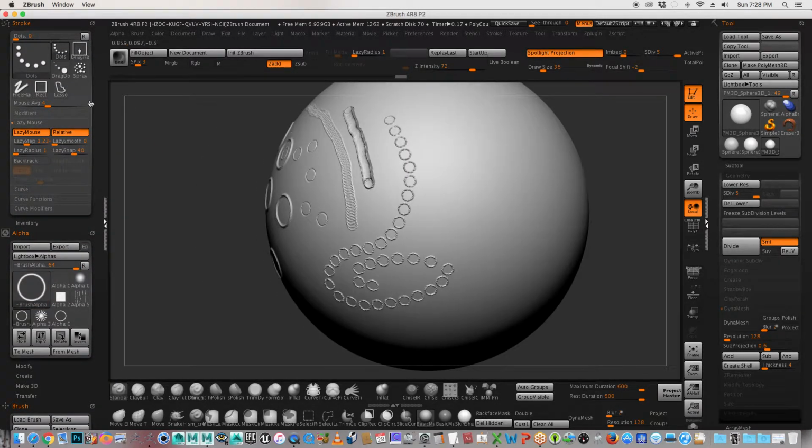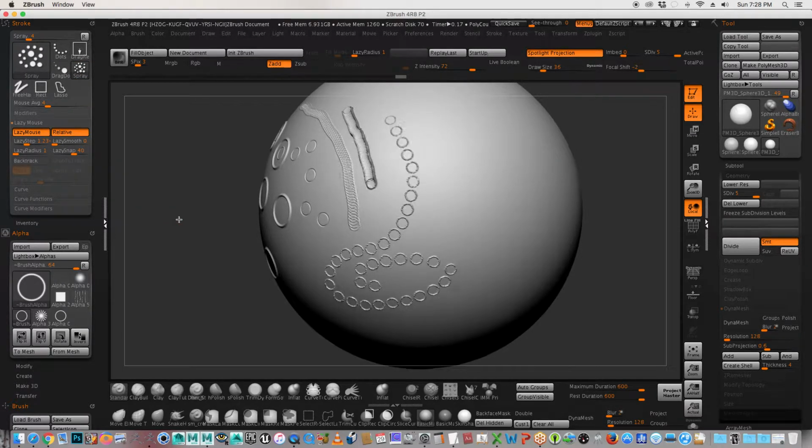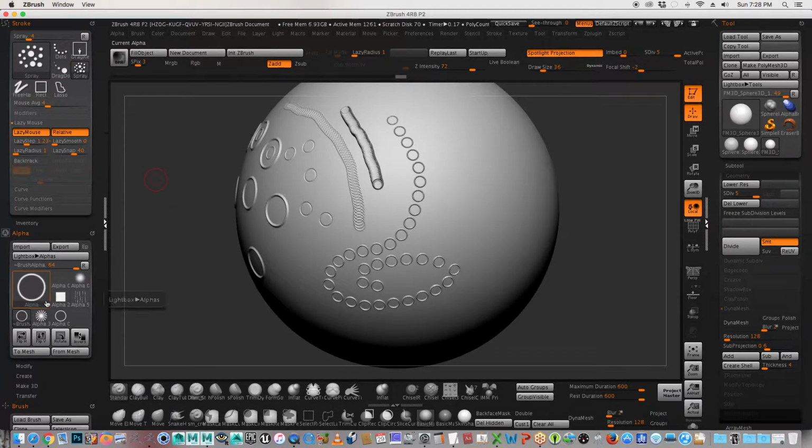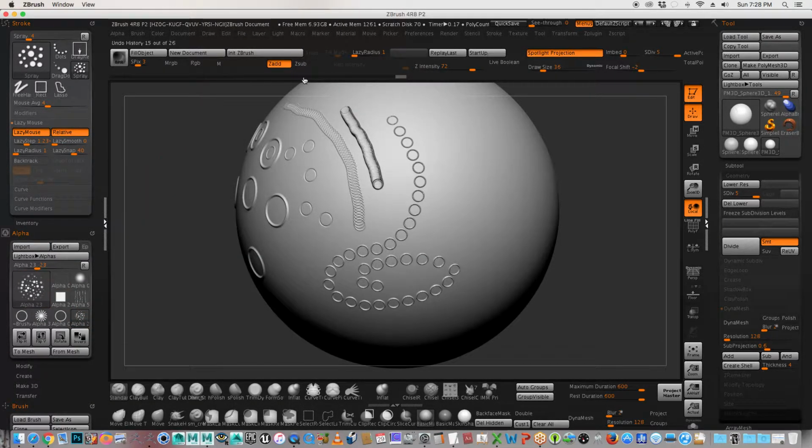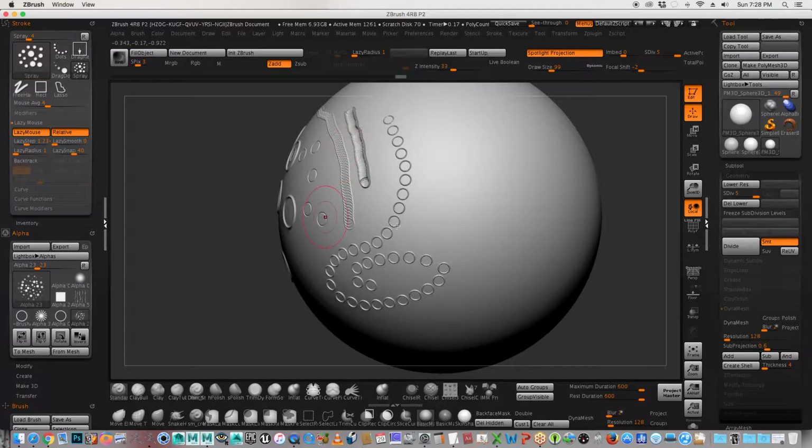You can also use the spray stroke. Now the spray stroke works probably better if we use an alpha something like this perhaps, or this right here. Okay, and again, you're going to watch your intensity. I'll make my draw size a little bit bigger.